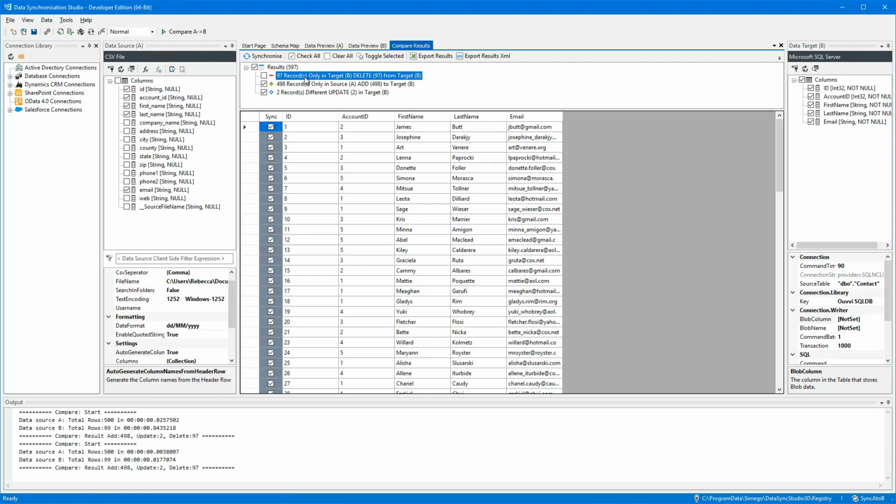The Compare tab has a few functions available. One of these is Clear All, where you can clear all of the checks from the records to be synced. This allows you to pick and choose what you want to be included in the sync. You can then check all of the checkboxes using Check All. You can then export the comparison results to an Excel spreadsheet or as an XML file.